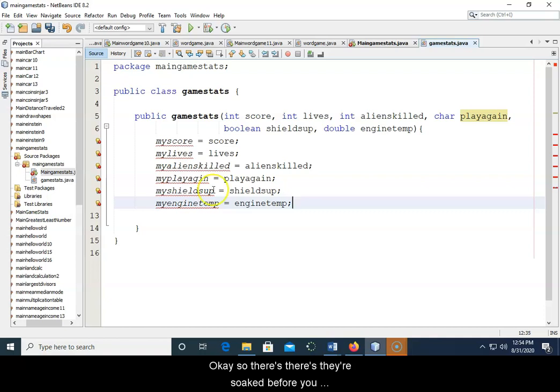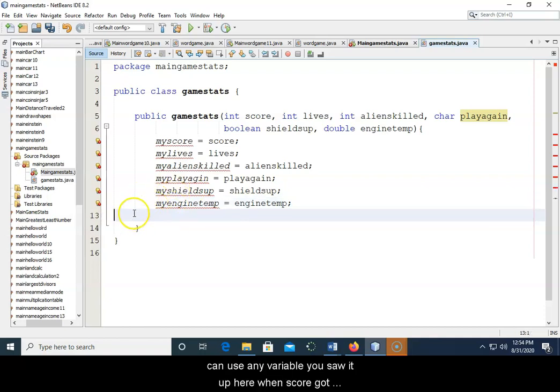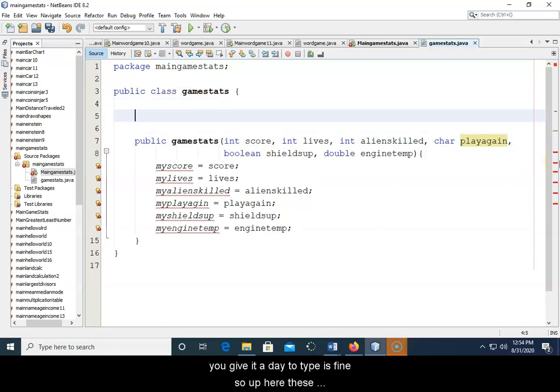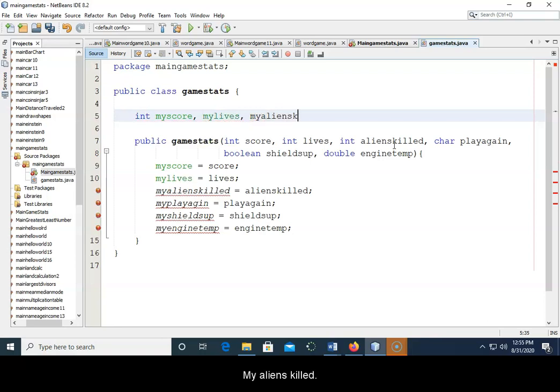Okay, so there's errors there. Before you can use any variable, you saw it up here when score got passed in, you actually had to give it a data type. Once you give it a data type, it's fine. So up here, these variables need to be defined with their data type. So I'll say int my score, and now you can see the error goes away. So my lives, my aliens killed, and I'm going to put a semicolon because those are the only ints that I have.